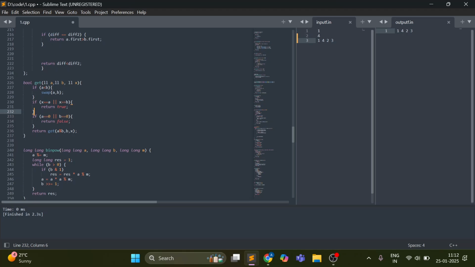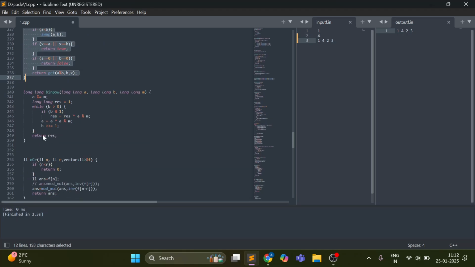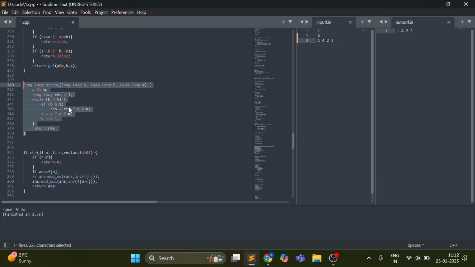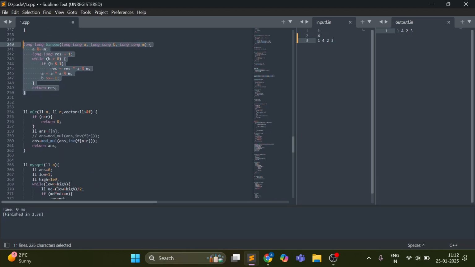So this is question related logic, not template. Finally, this is the binary exponentiation, a raised to power p mod m. There might be multiple repetitions, but each of them is a little bit different. This is an NCR, so a combinatorics problem. You need to find NCR, and what I'm passing here is a factorial vector where factorials are pre-computed.